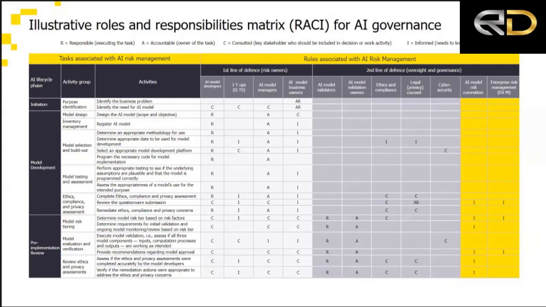This is now the roles and responsibilities matrix for AI governance. Now, at this point, I really want to go slowly here, because there's a lot of things to unpick here. So let me take a deep breath first so that I can really go slowly. I don't want to go any faster here.